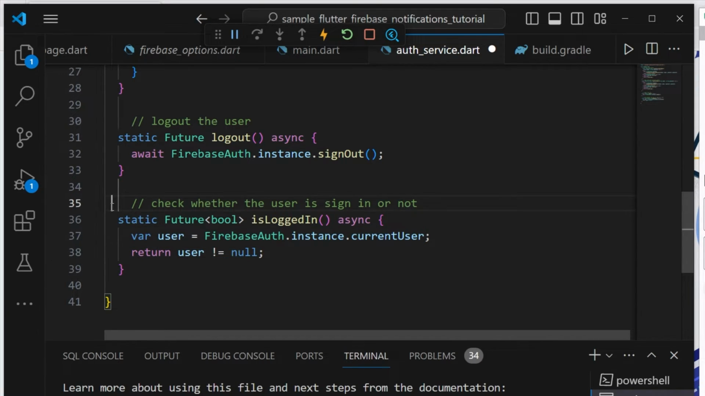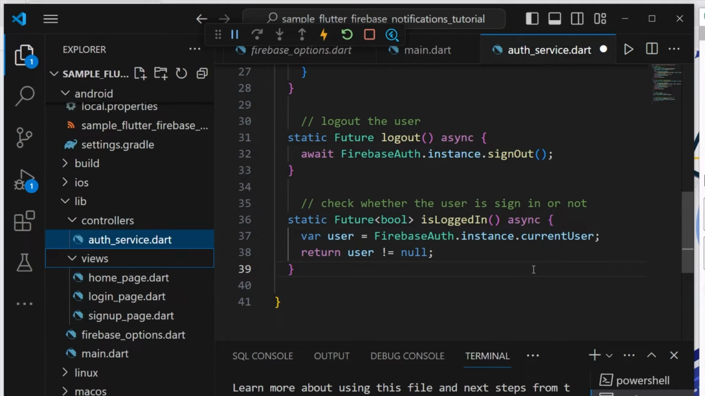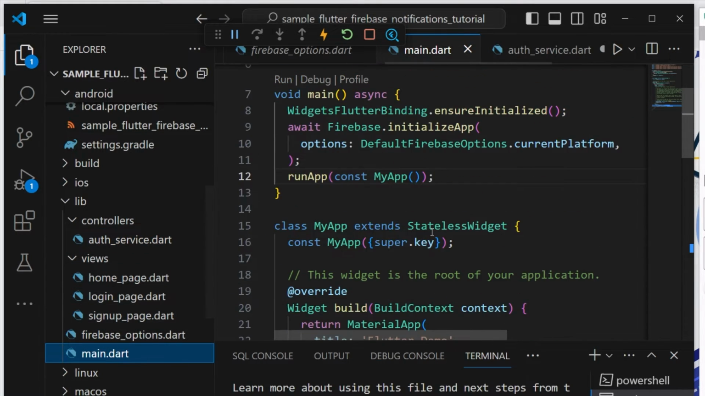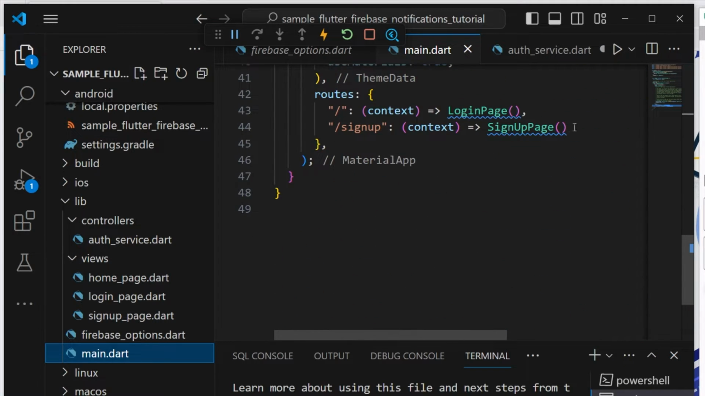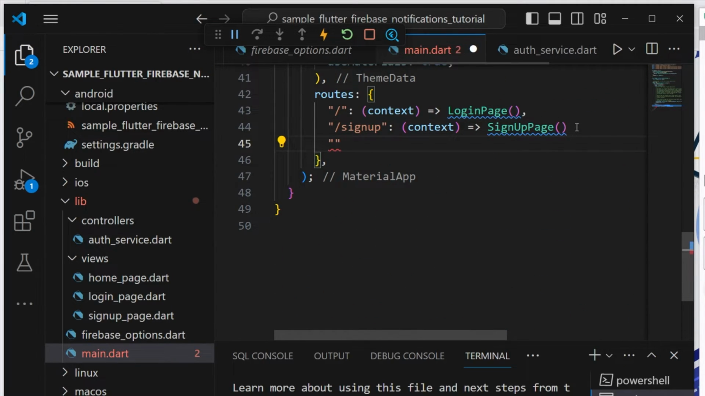Now we have written all the functions for our authentication. Now we need to link these functions with our UI. Now we need to link our home page with our routes. So here we'll be having /home.